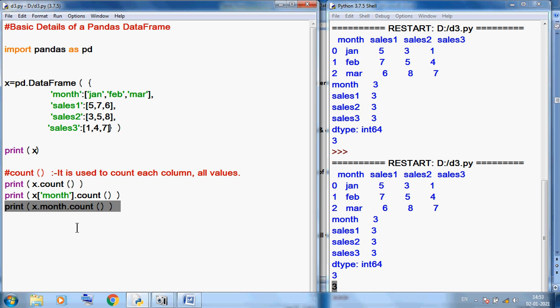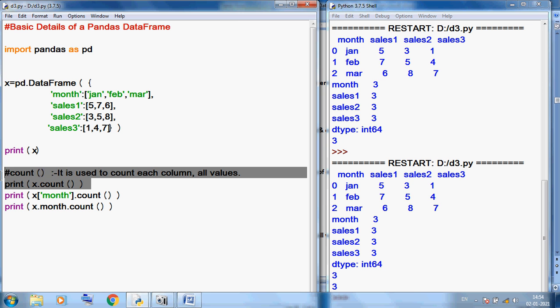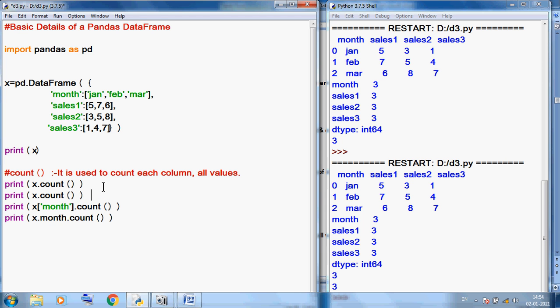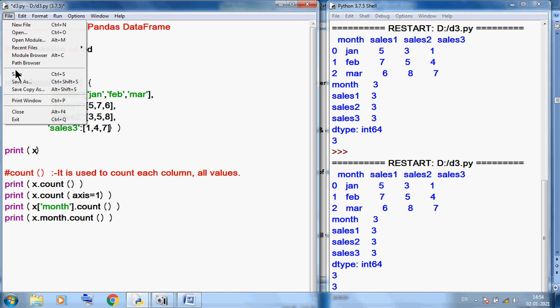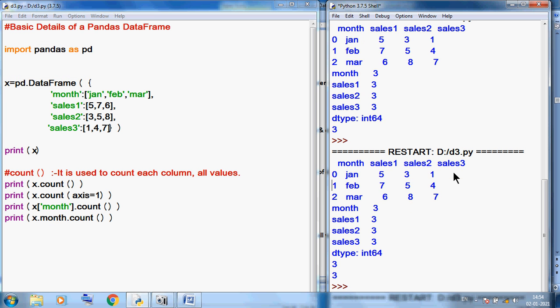Okay. Suppose I want to change the axis. By default the count function counts only entire column values, but I want to count row wise. So simply we can copy and paste. Here I am using axis is equal to 1. Save and run this program again. So you can see what is the new thing.